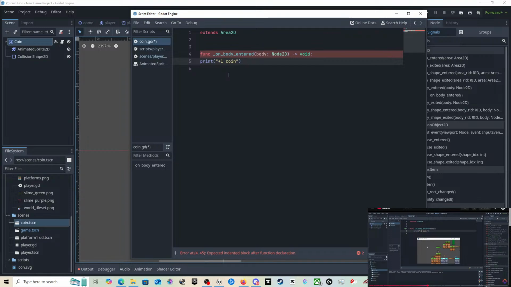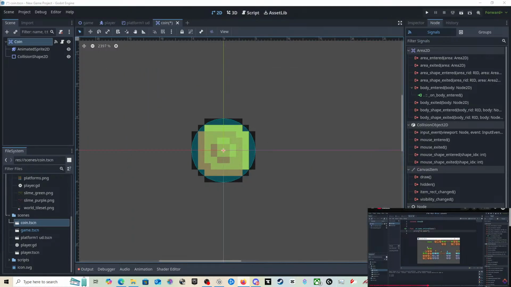Do we need the exclamation at the end? When we play and enter the coin area, it's going to print +1. Right, so it's printing down the bottom. Right, okay.